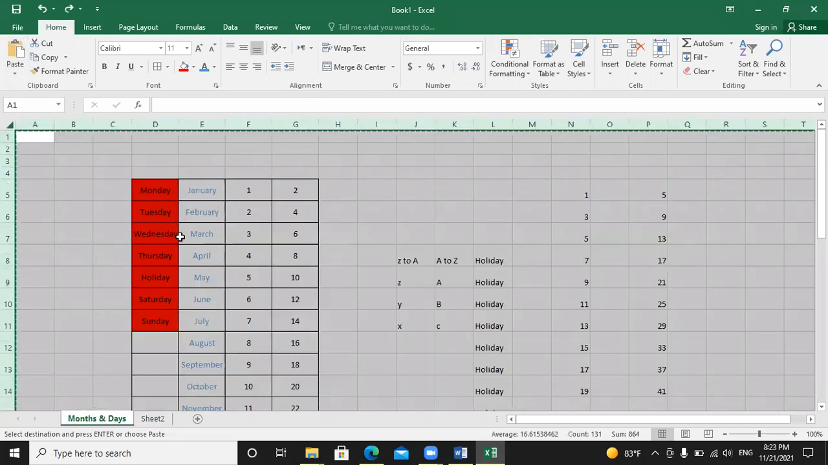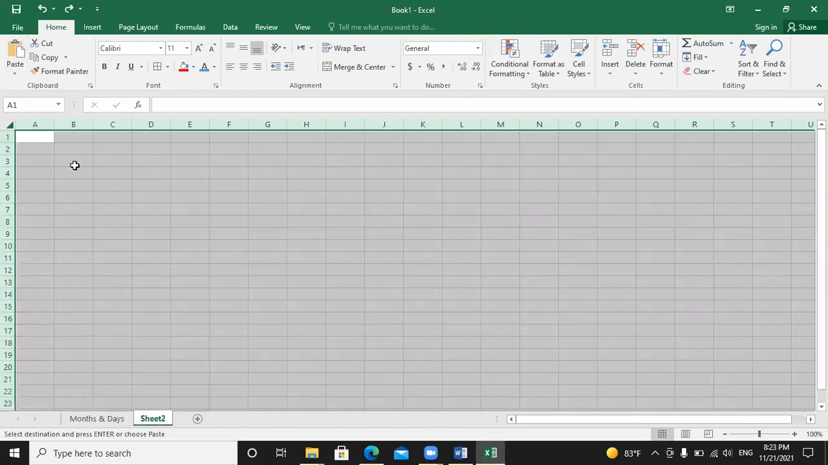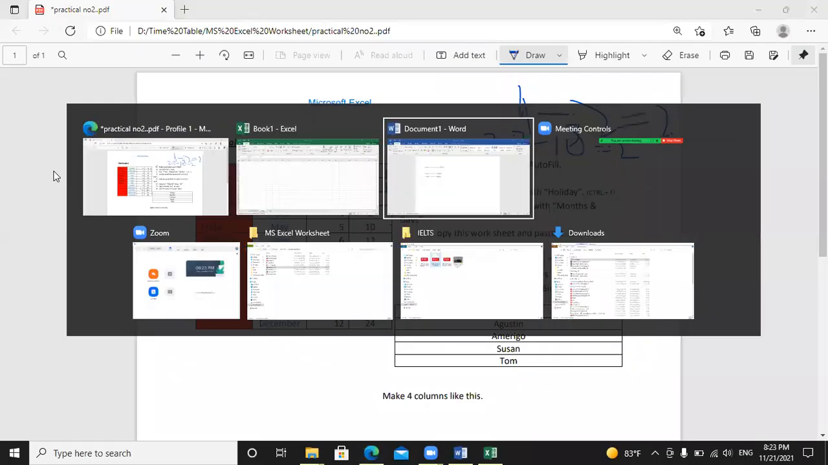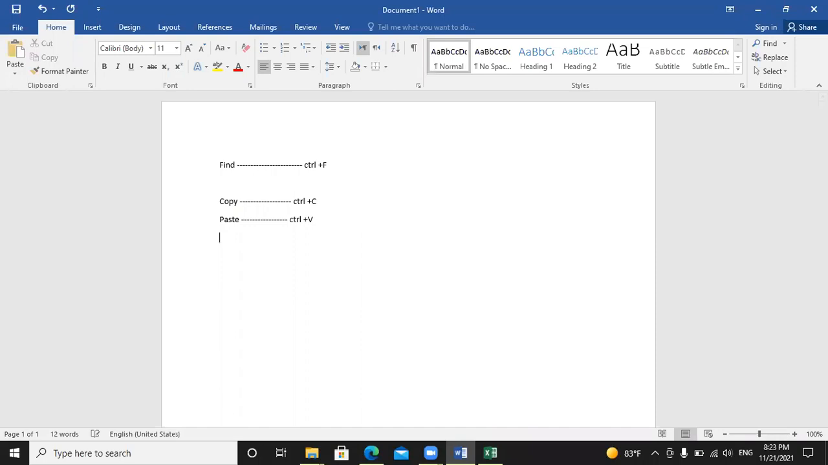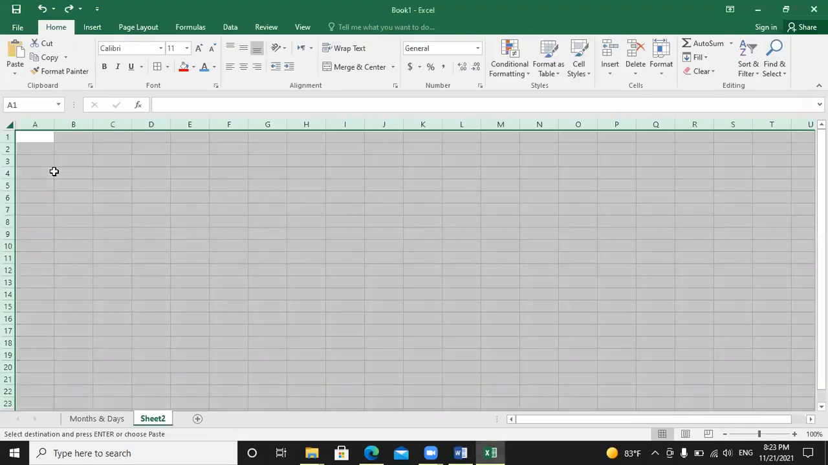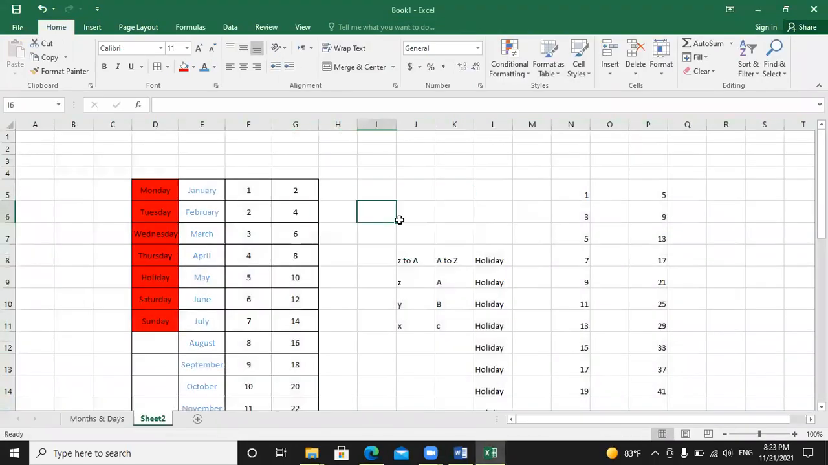First thing, I have to copy. After copying, you have to move to the next sheet. Here you have to press Enter from the keyboard. So it will paste the whole sheet. Press Enter. See here, just pressing Enter. So it will paste. Excel has this advantage, so you can easily paste it.